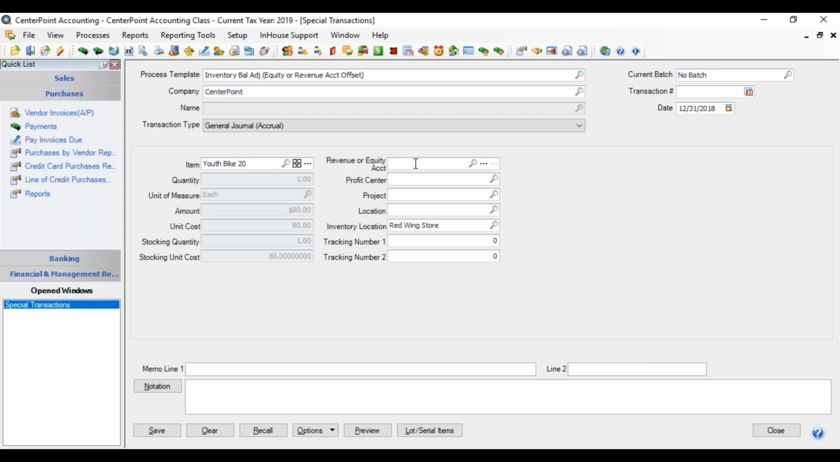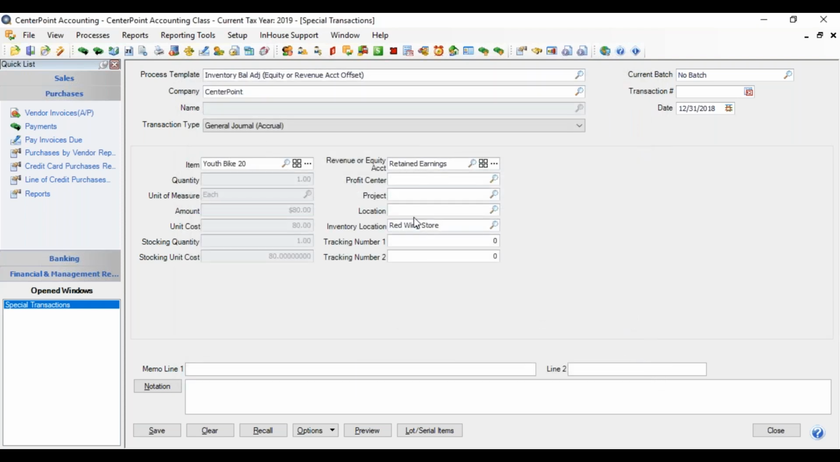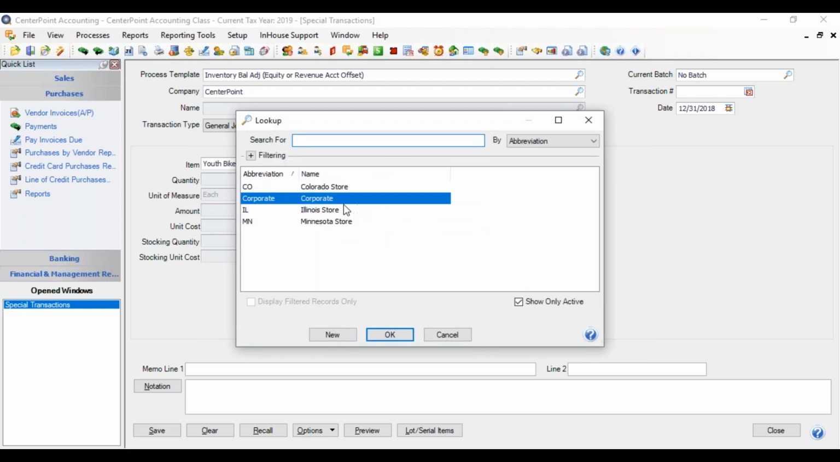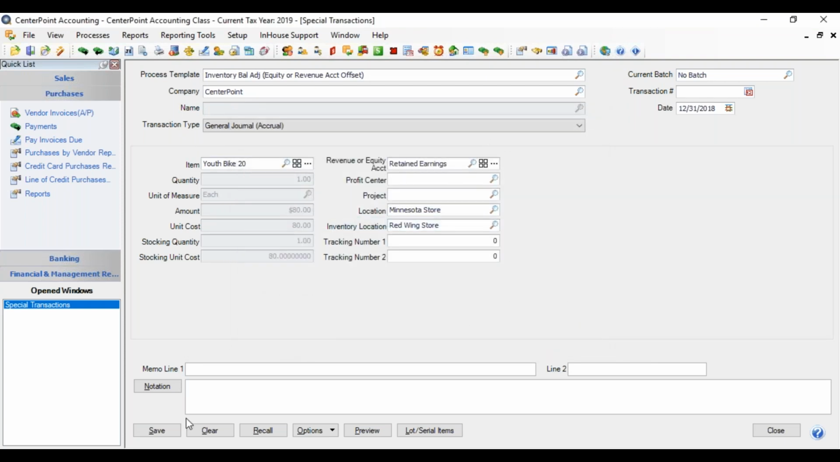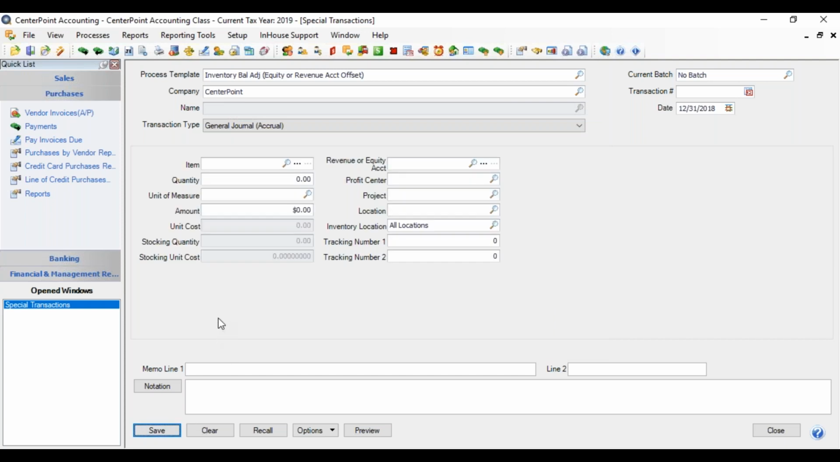And that would add that value. And again, you're going to offset with retained earnings. And now you can put in your inventory location again if you're doing that, and beginning balance and a notation, and you're ready to save. And that will update those inventory balances.